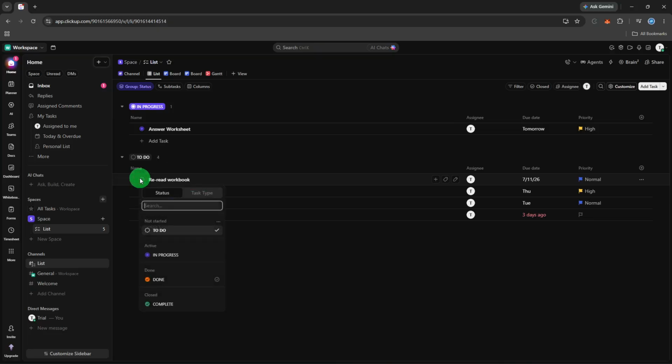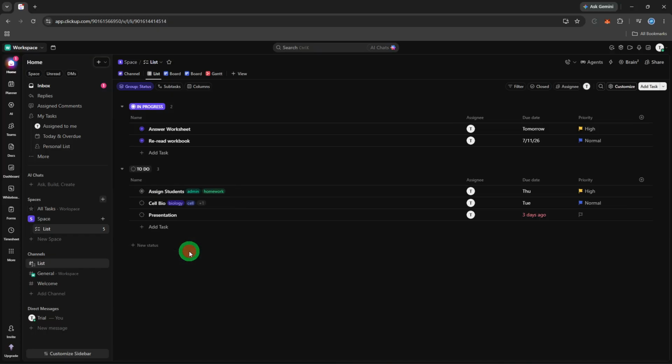Once it's open, look for the status badge. It typically appears near the top of the task detail pane, and it'll show whatever the current status is, like to do or open. Click that status badge and a drop-down menu will appear showing all the available statuses in your list. Select in progress and ClickUp updates the task immediately. Your teammates will see that change reflected in real time, whether they're in list view, board view, or a dashboard.